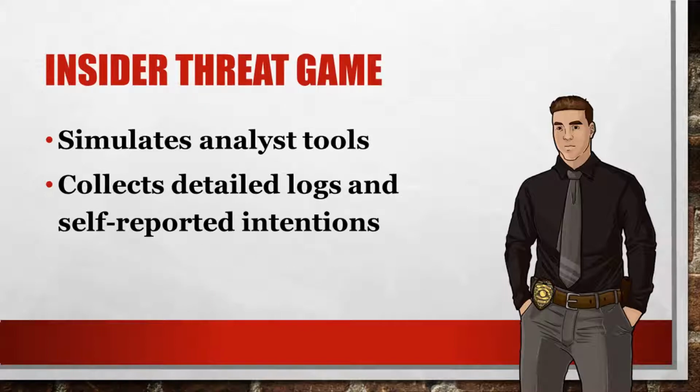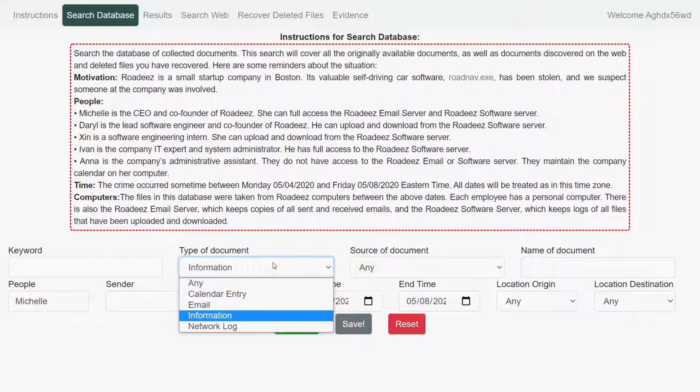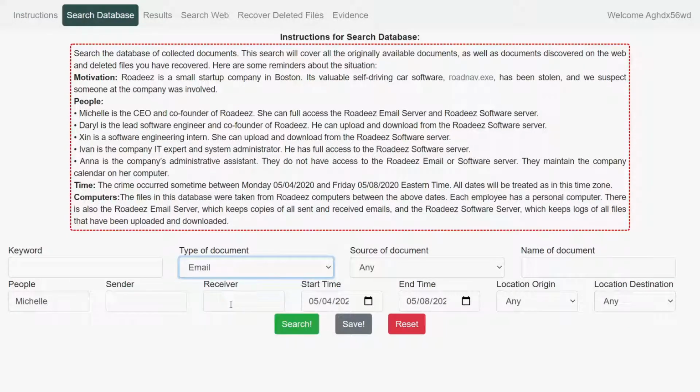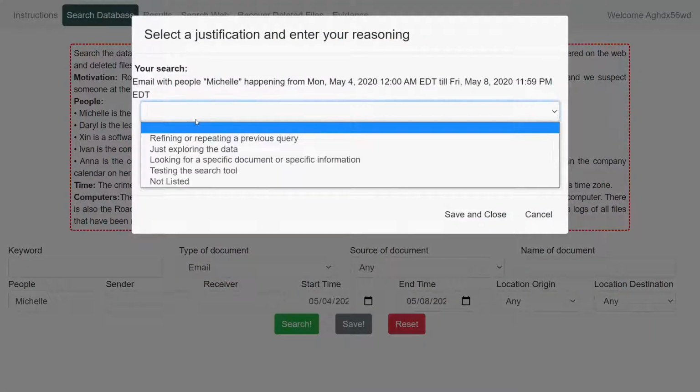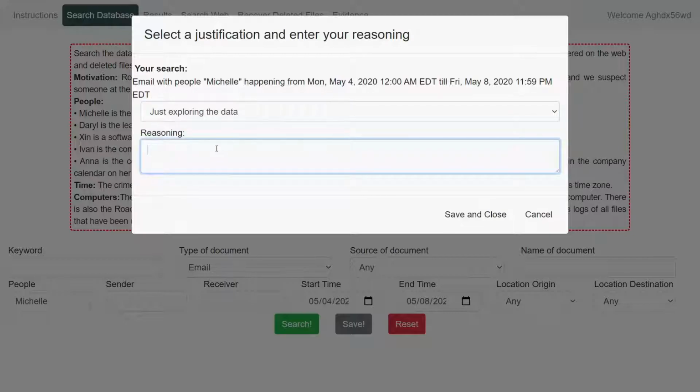The game is designed to simulate the tools used by analysts and to collect detailed logs about how they carry out their analytic process. Analysts can search the database of documents using a number of different parameters. Here, the player is searching for any emails involving Michelle. Every time they perform a search, we ask them to provide an explanation for why they're performing this particular search and what they hope to find by doing it.